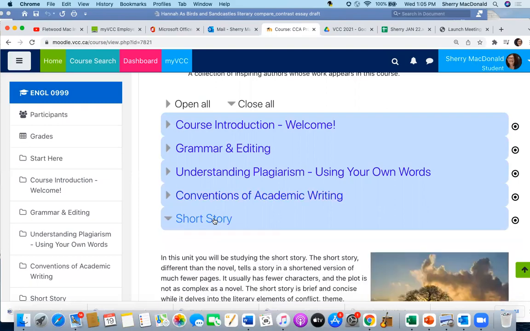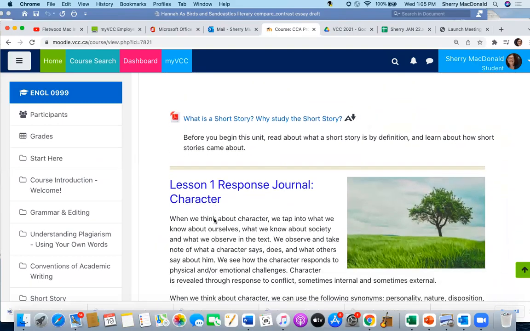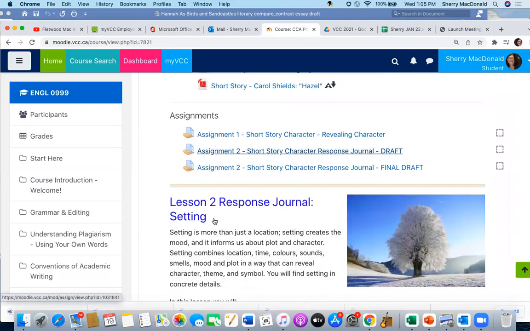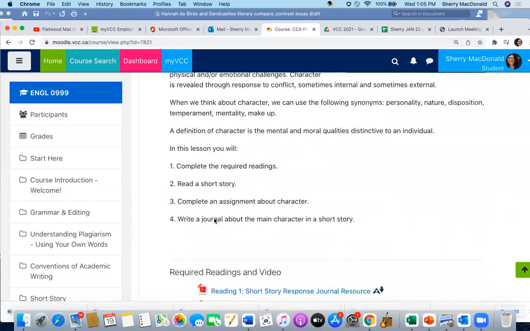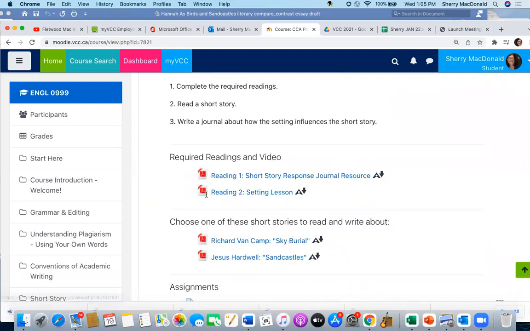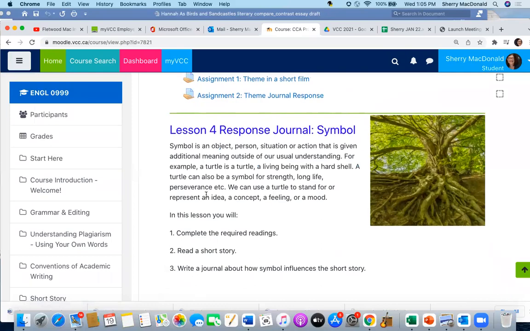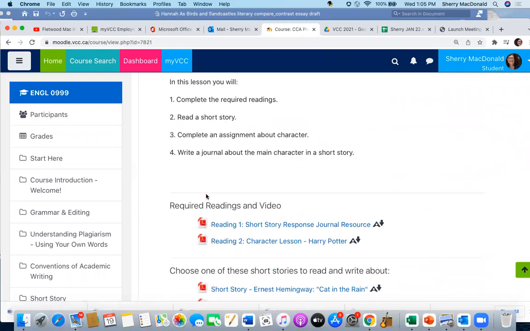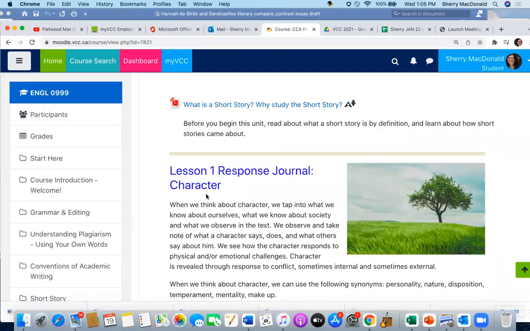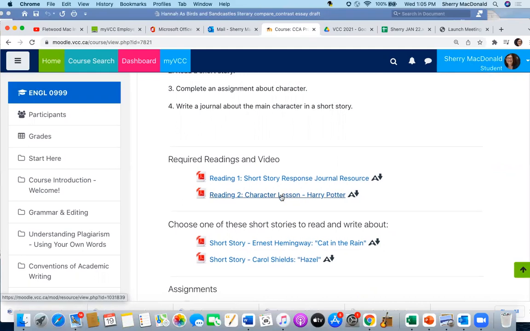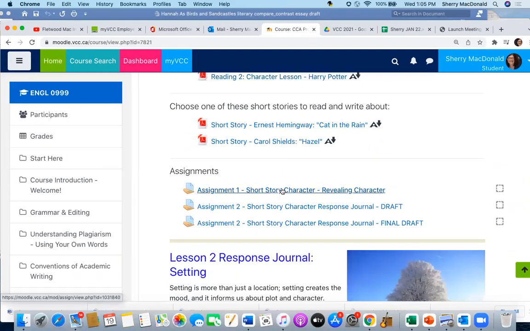But the first section is short story. The short stories are divided up into different elements. The first element is character, and then setting, theme, symbol, and finally irony. So there are two assignments in each section. The first assignment is like a little warm-up, and assignment 1 is revealing character.